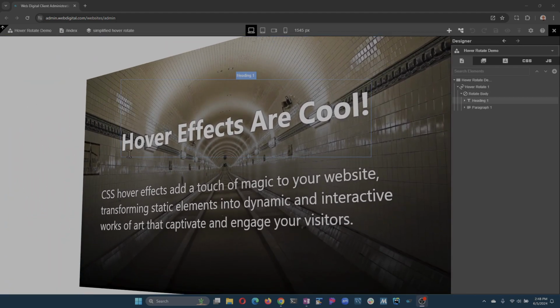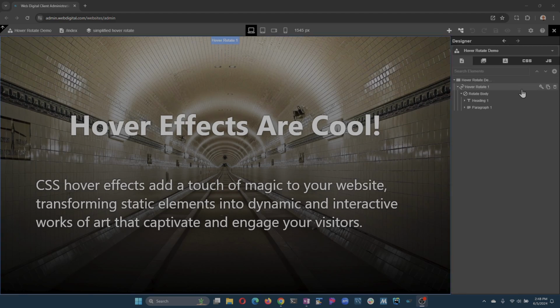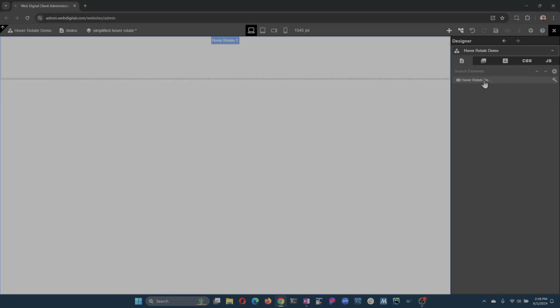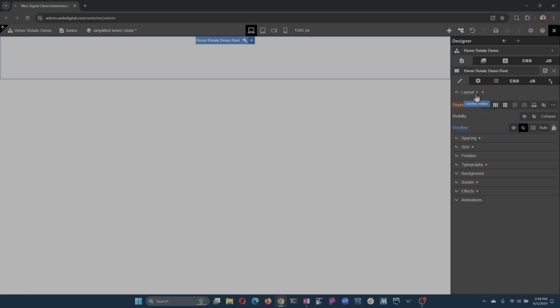Let's go over that. So I'm just going to come over here, and you can see the tree is very, very simple. I'm just going to remove this. The component root element has only overflow hidden, because otherwise when we rotate the main thing, it's going to go out of bounds and show some scroll bars, which causes layout shifts. That's the reason we want to keep the overflow hidden here.